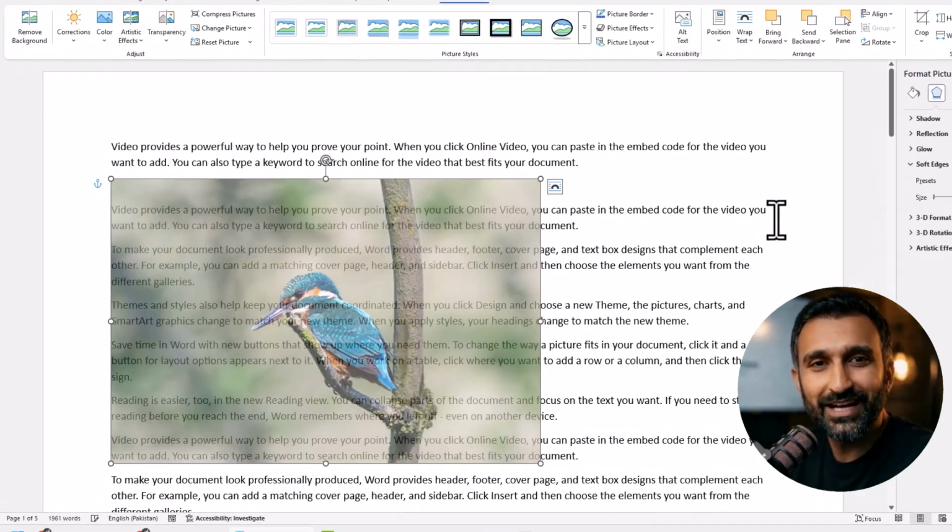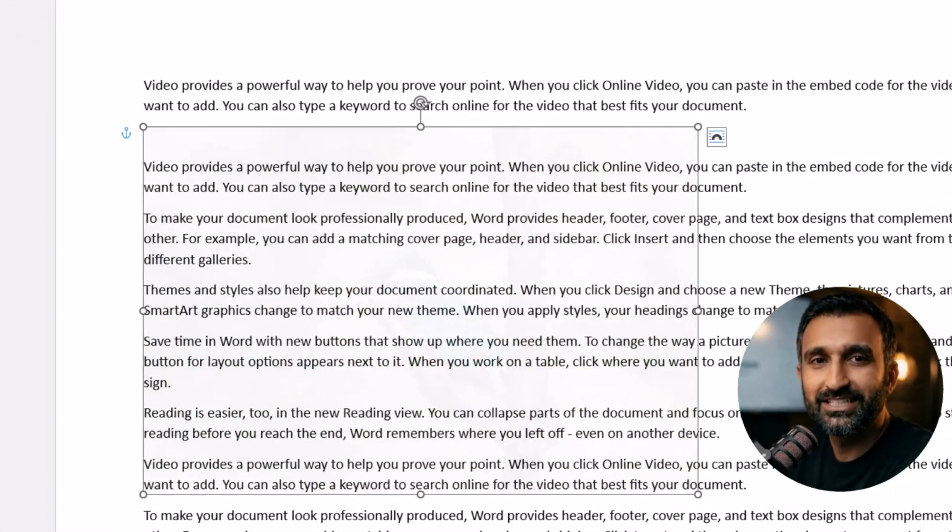Today you will learn how to fade an image in Word in a very easy way.